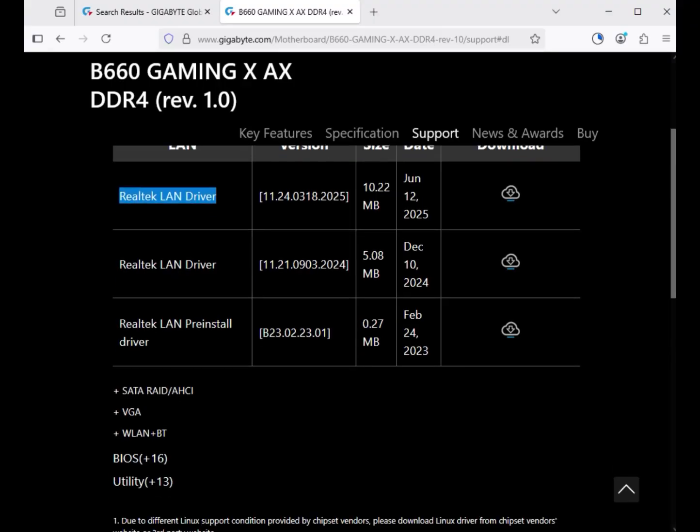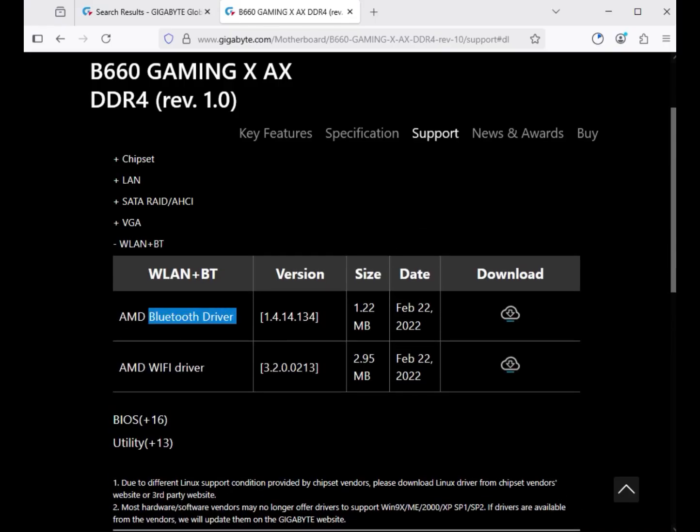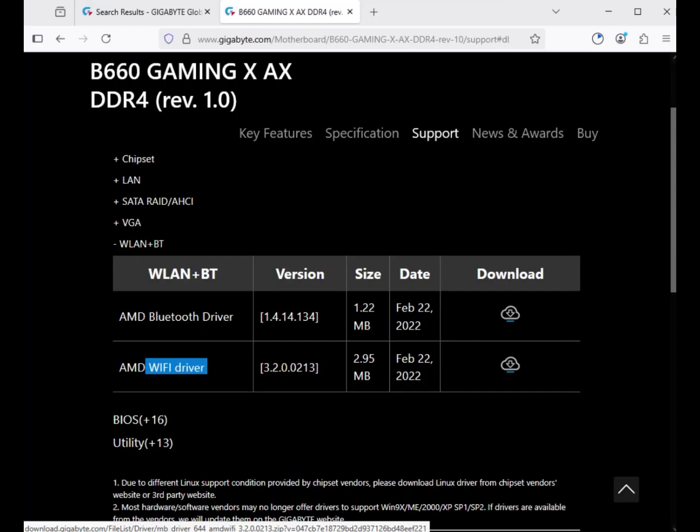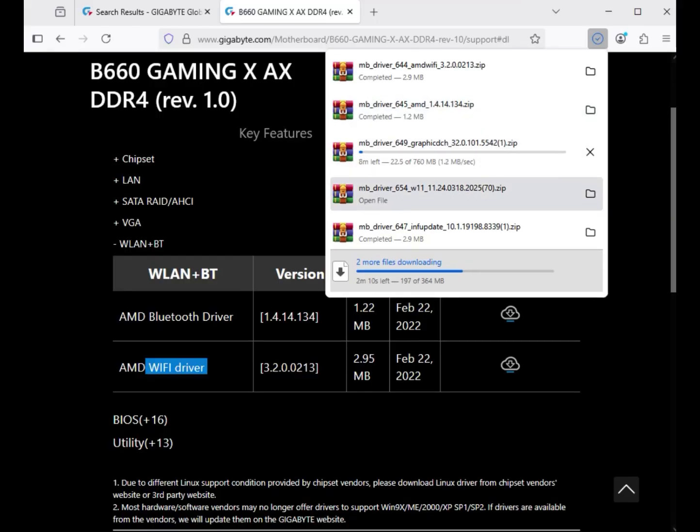LAN driver, internet driver, Ethernet driver, and VGA driver. So graphic driver, VGA driver, display driver, you can say, and click to download. Wi-Fi and Bluetooth driver, download. After that you can see all the downloads have downloaded. After that I'll show you the installation process.